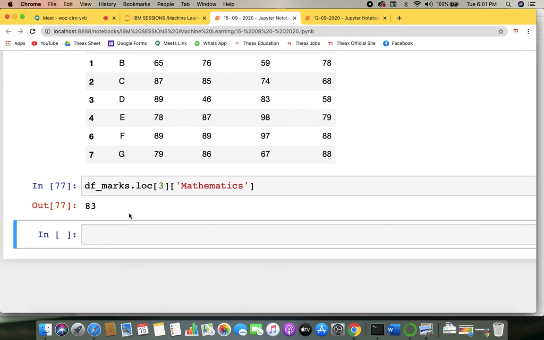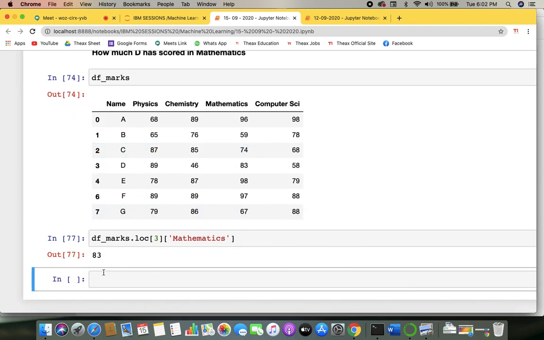See, 83. Got it? So df of 3, and you search for mathematics, you'll get the data. Otherwise, what you can do is, many times this 1 to 3 is not going to be your index. Many times it will be changed. So you can't use the loc method every time for the index. For index, we have a specific function, that is index location, iloc. Here you can't use any names. Here you only have to use the index location.